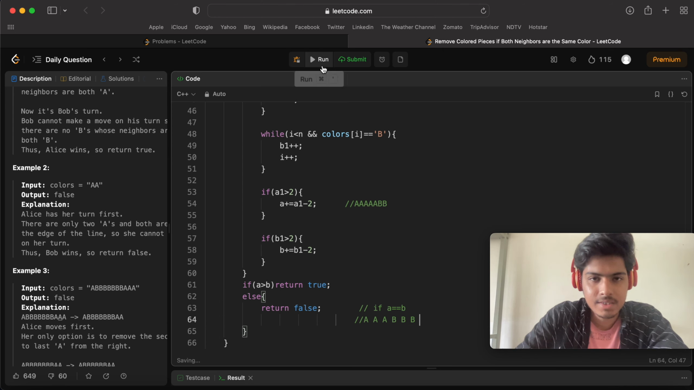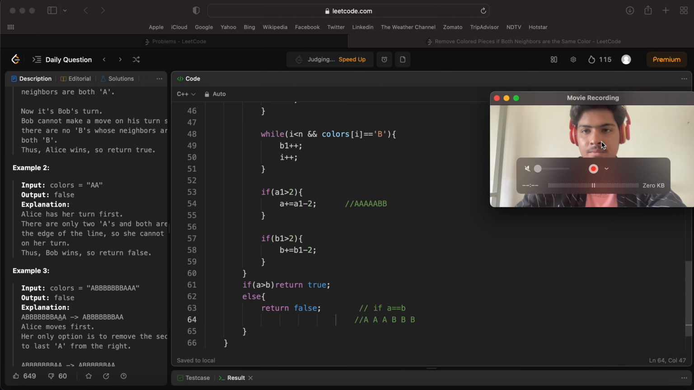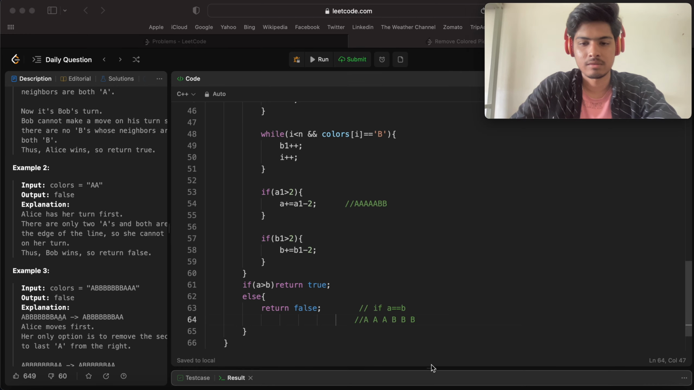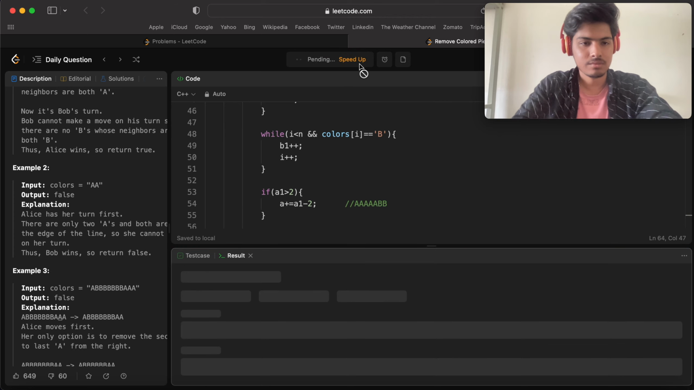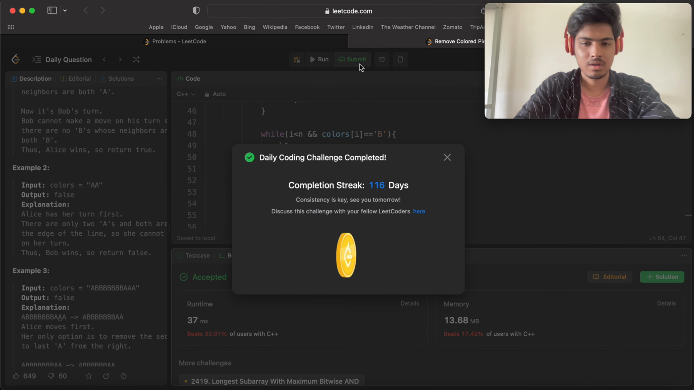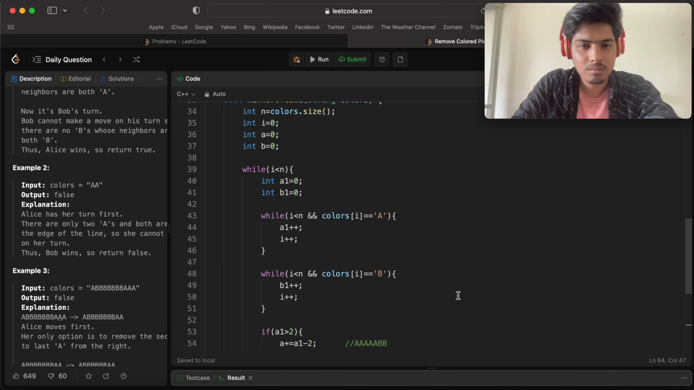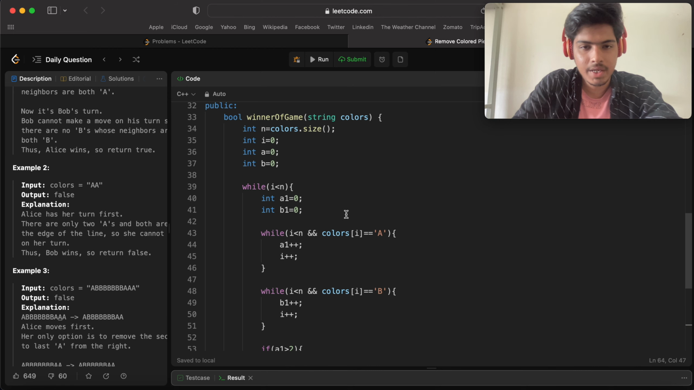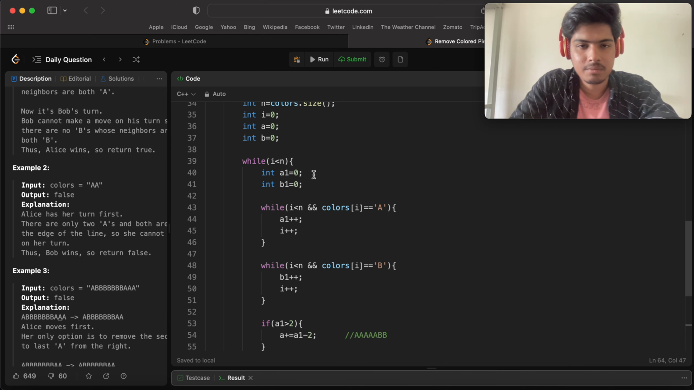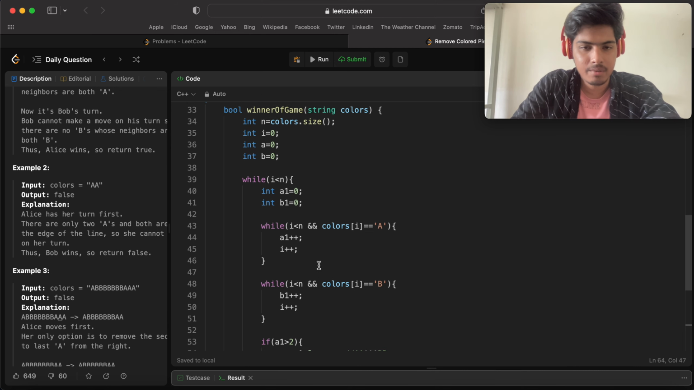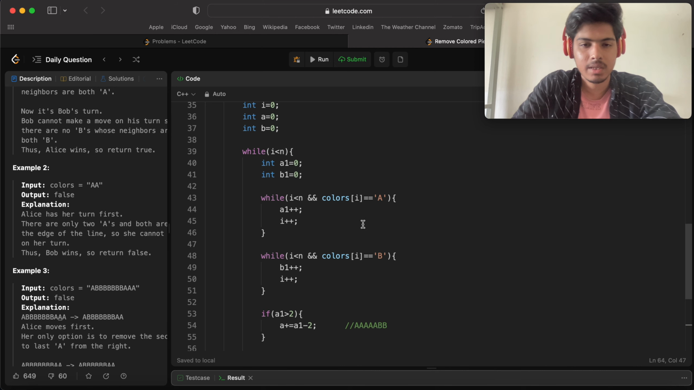So here is the complete code. Let's run this. It is working perfectly. Let's submit this code. Yeah, it's working perfectly. So let's discuss the time complexity and space complexity. We are not using any data structure, only some variables, so the space complexity will be big O of 1. And we are traversing the whole string only one time, so the time complexity will be big O of n.